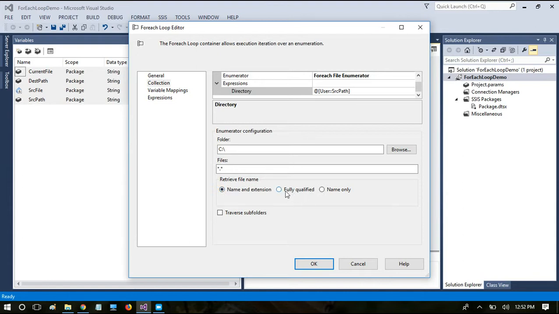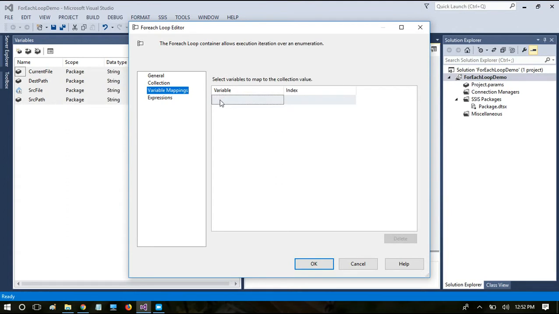If you choose fully qualified, which is the default, then it will also extract the full path of the file being transferred. Okay, right now we don't want this because we have created the full path using the source file variable. So I'm just taking name and extension, and I don't have any subfolder, so I don't want to copy any of the files in a subfolder, so I am leaving it as such. And the third one is variable mapping. We have to mention the variable in which we capture the name and extension of the file being traversed. Okay, so I'm just mentioning the index as 0 and current file as the variable name and saying okay.